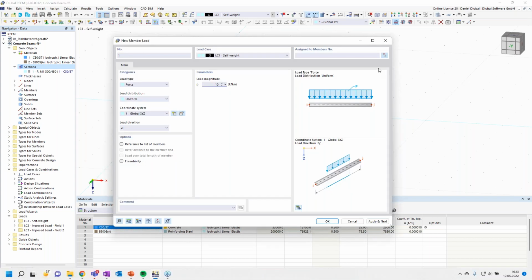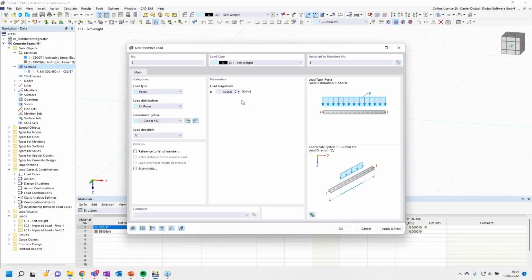And now the biggest advantage here in RFEM 6 is that I can stay in this dialog, just select the same member, and then afterwards just change the load case and add the parameters like the load magnitude again to the members. And I don't have to leave this window. This is a real good advantage. So I click this member, I say apply and next.